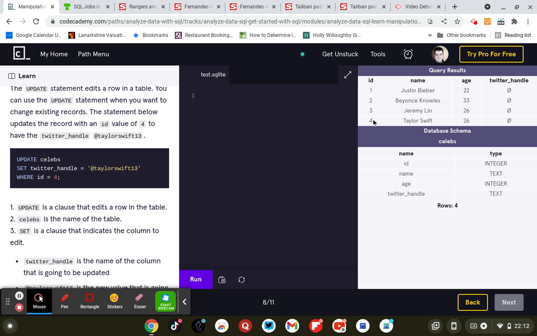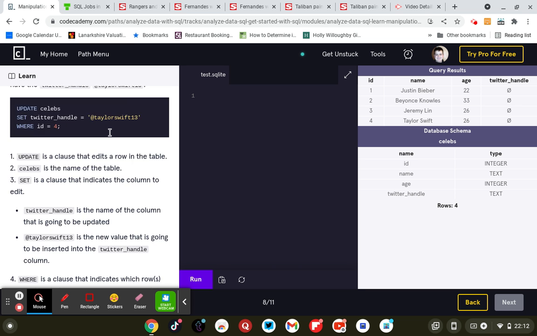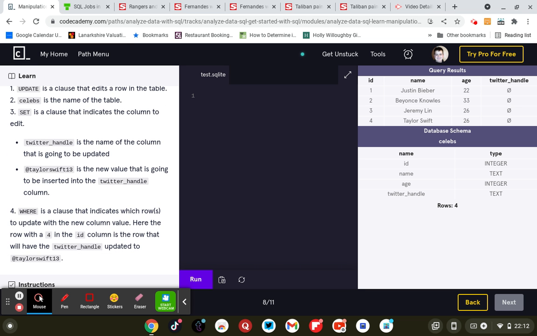So we want to change that. I'll go into it, so UPDATE the celebs table, SET the Twitter handle. Taylor Swift, no sorry, WHERE ID is 4, so it'll be 4 Taylor Swift, and then it'll come in the handle Taylor Swift 13. UPDATE is a clause that edits a row in a table.